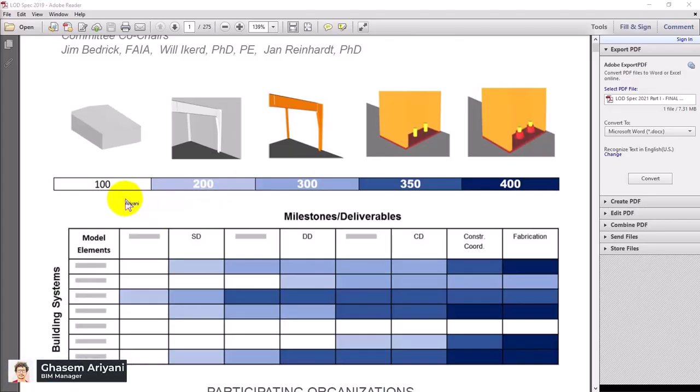The greater the amount of LOD in a project, the more reliable the geometry and the information in it will be, rather than low LOD. For example, a geometry that you model with 350 LOD is more reliable than one with LOD 200. And selecting each of them depends on the work level you're in.